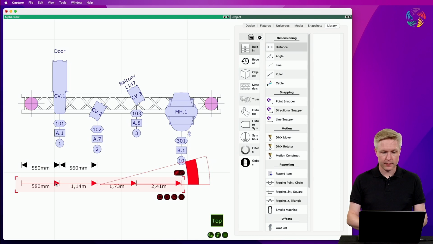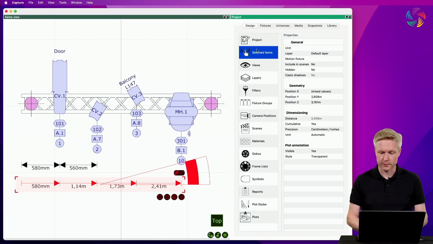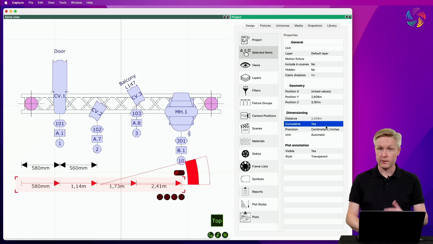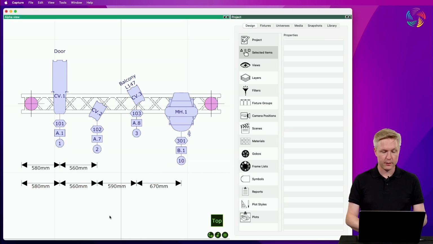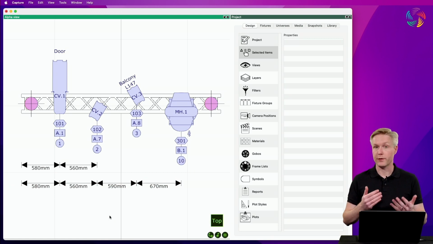Now I can select this distance dimension, and we can take a look at its properties. 2 properties I want to point out is the cumulative option. This is set by default to yes when we've measured across multiple points. If we turn it to no, you will get the center-to-center distance between each fixture instead.